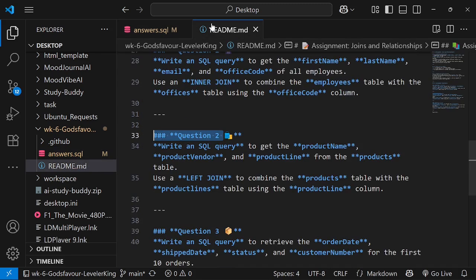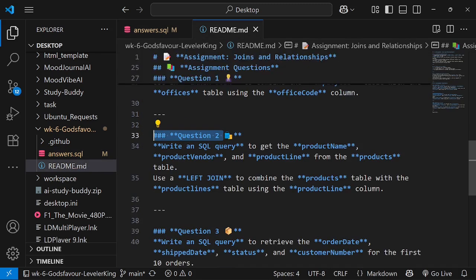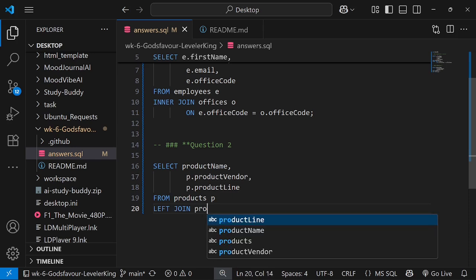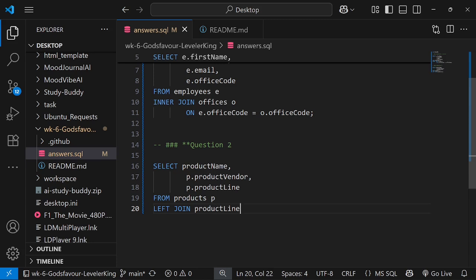So what was it? It says use a left join to combine product table with the product line table using product line. This is very simple. Just do left join. Then we'll call the product line. Now I can say product lines and give it PL so that I'll be able to use PL to call product line later on.